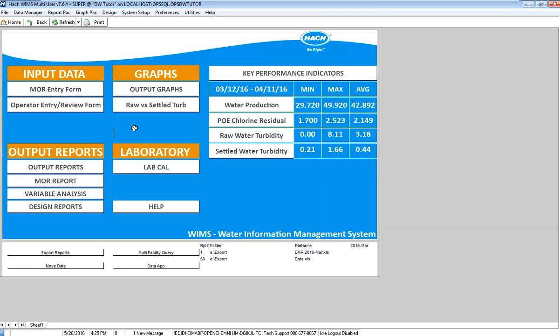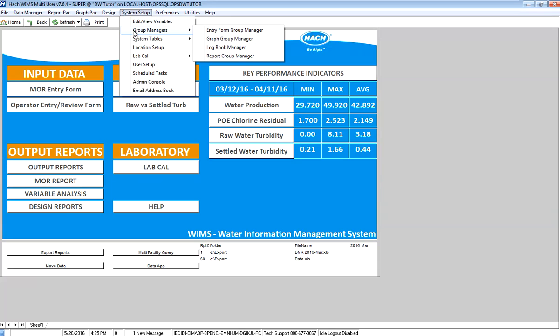In this video, I'll be covering our group managers. The group managers are found under System Setup, Group Managers. The group managers are used to organize your forms, graphs, logbooks, and reports. They allow you to put them into folders.